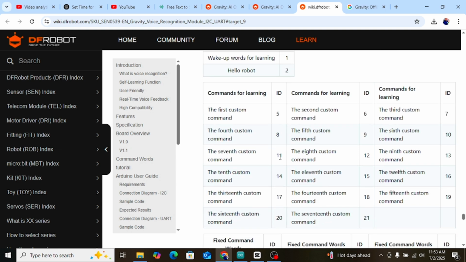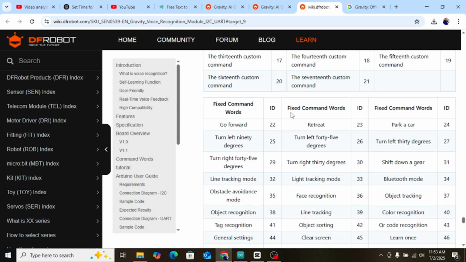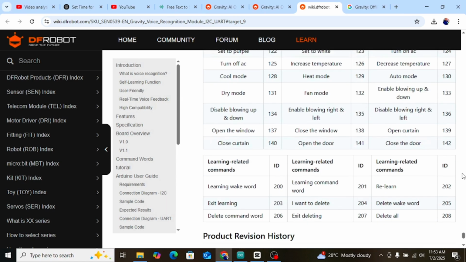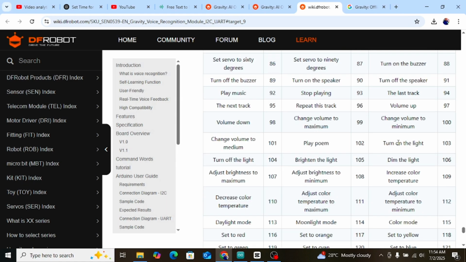This module also lets you add 21 custom commands, and it has more than 100 built-in fixed commands. In this project, we will use two fixed commands, turn on the light and turn off the light. You will see that next to each command, a number code is written. For example, turn on the light has the code 103 and turn off the light has the code 104. You need to use these numbers in your code.